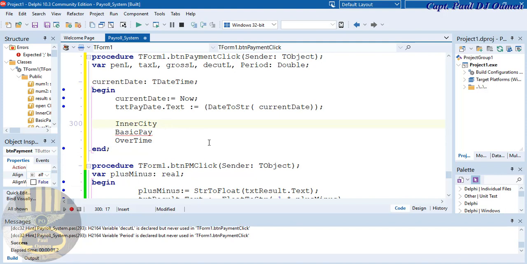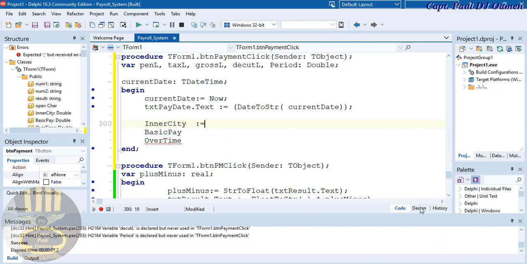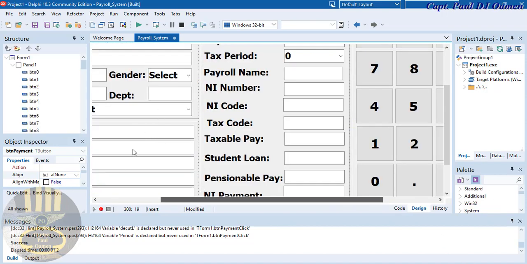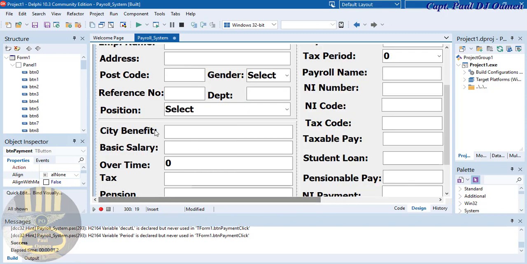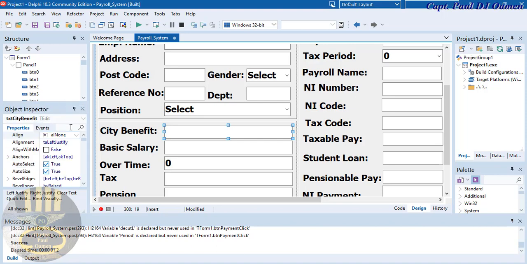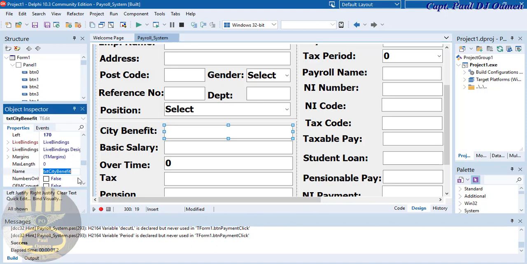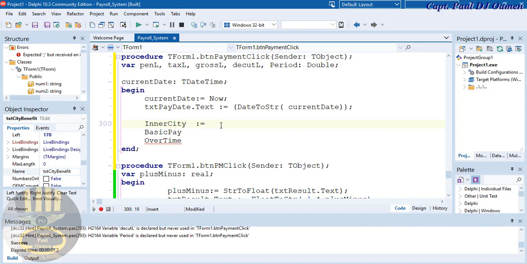Alright, the inner city, that is going to take in whatever value we have inside the txt. That will be txt city benefits. This very one here. Where is it? City benefit. There we go. Okay, so I'm going to grab hold of that. Let's see, where is it? Right there. So let's copy that, go back to the code.